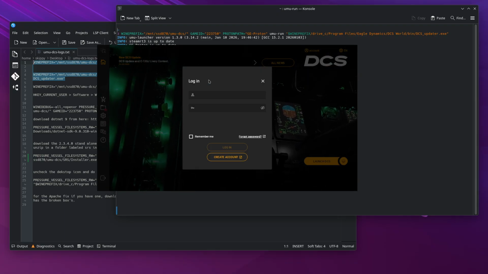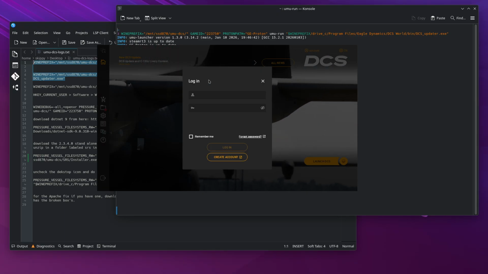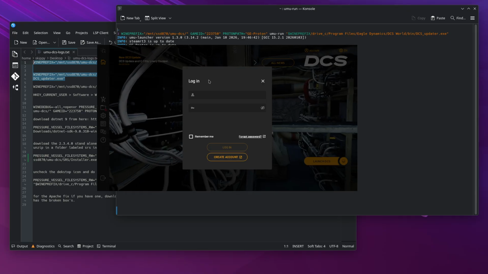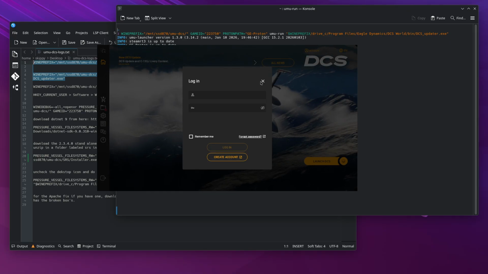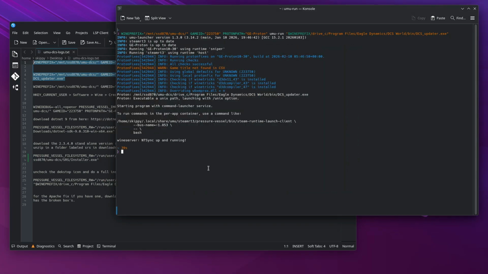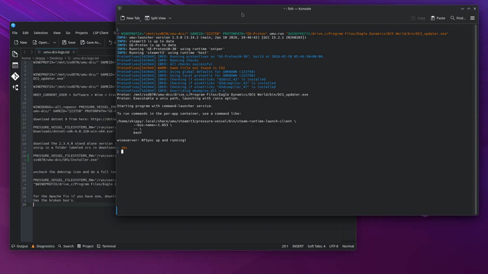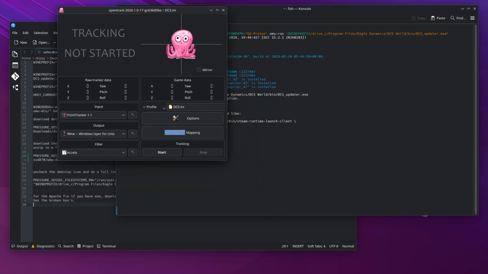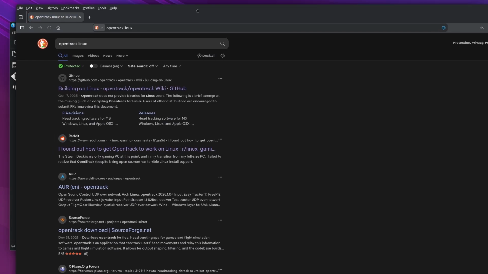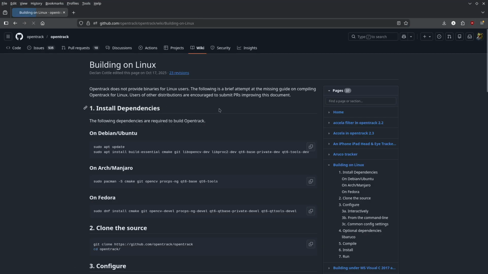So now we are going to get the VR, SRS, and head tracking to work. The first thing we are going to do is head tracking, just because it's the quickest. What you want to do is install Opentrack. You can get that off of their official repository or their official GitHub. Just look up Opentrack Linux, which is right here. It should be the first one, building on Linux.